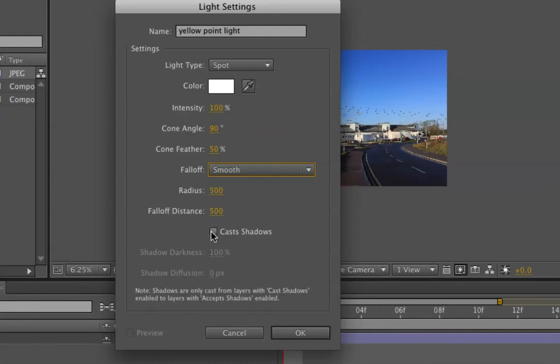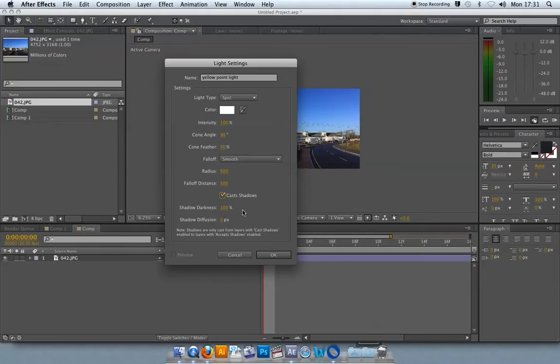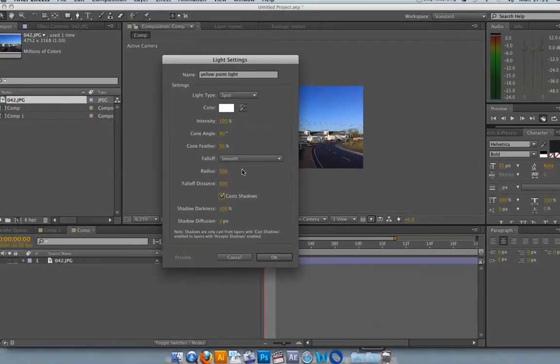Cast shadows means that if this light is shining on something that is sitting in front of something else, it's going to cast a shadow on the background object. And when you have that set, you can change the darkness from fully black to a lighter shade, or more of a mix with the background, and then the shadow diffusion will give you a softer shadow. So those are the overall controls, and you can get back into these at any time once you've created the light just by double clicking on the lights layer.